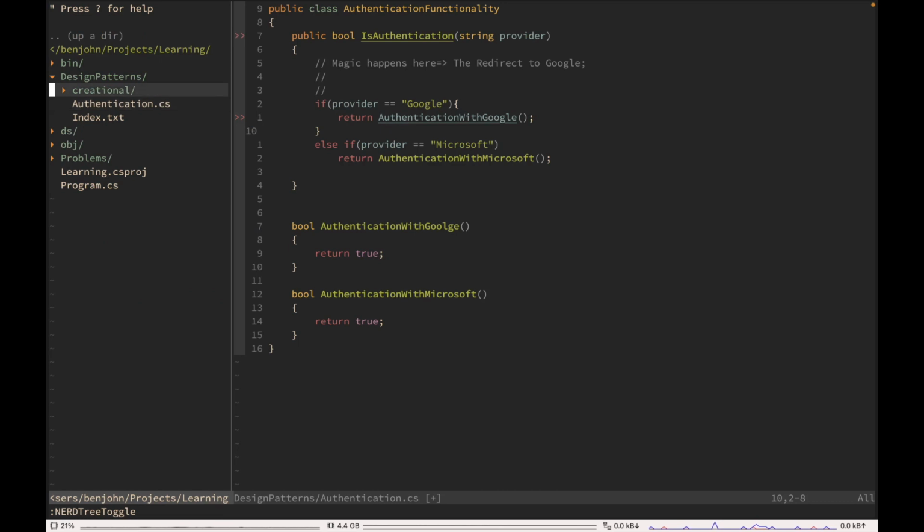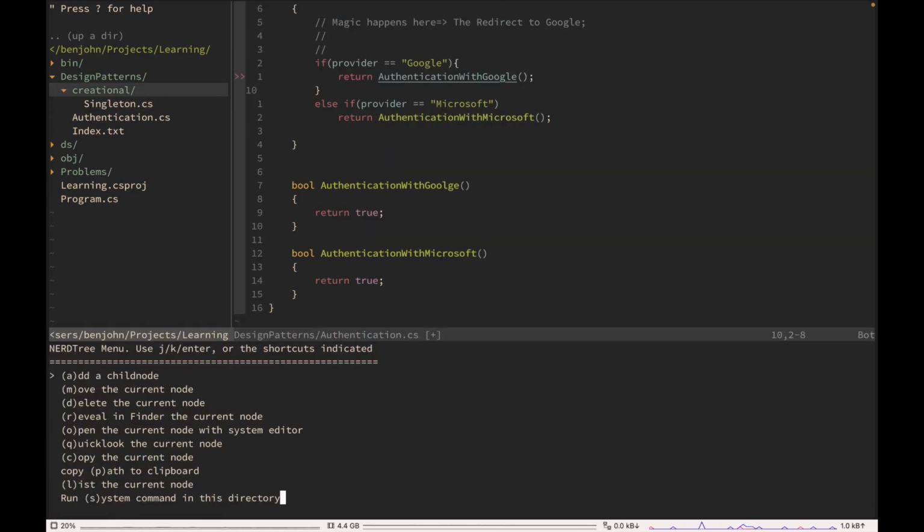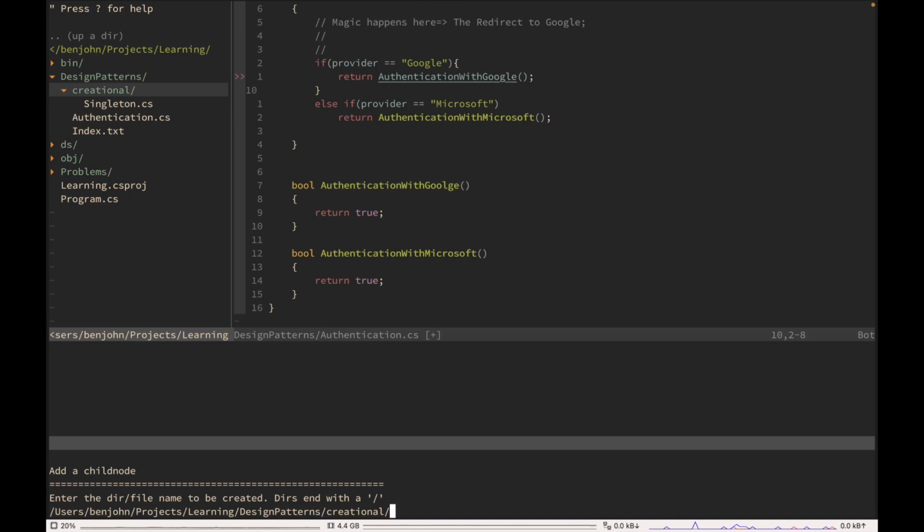Okay, let's go to the creational design folder, then add a new class, and let's just call it... let's do it this way. So we need to rebuild the authentication system using the factory design pattern. So the first thing we need to do is analyze the requirement which was given to us.